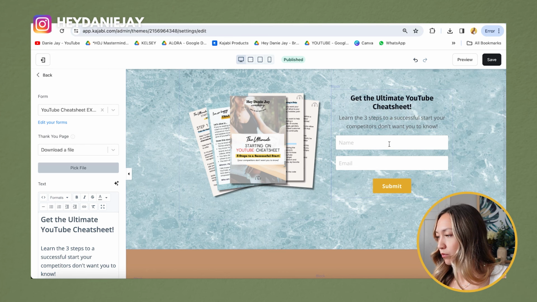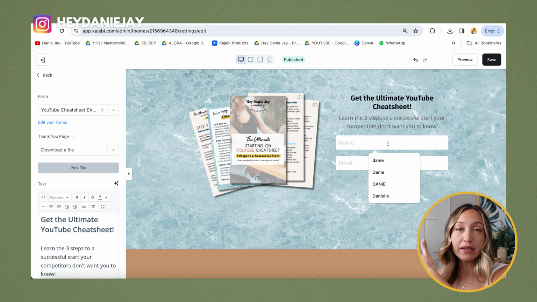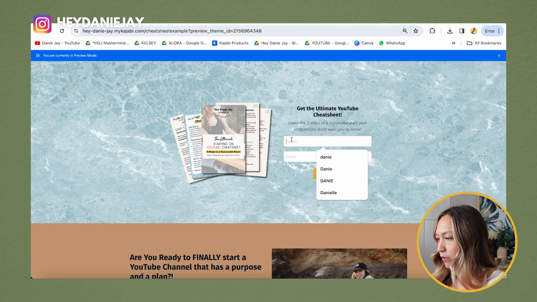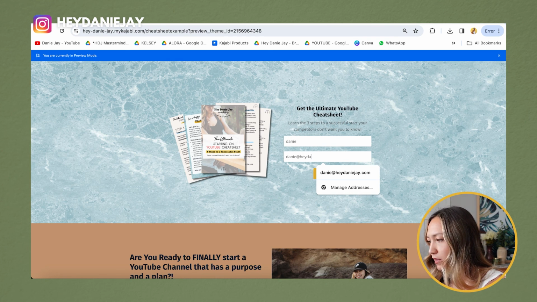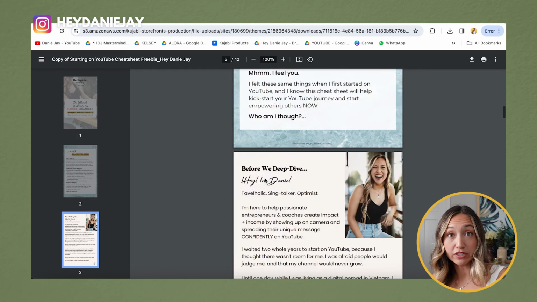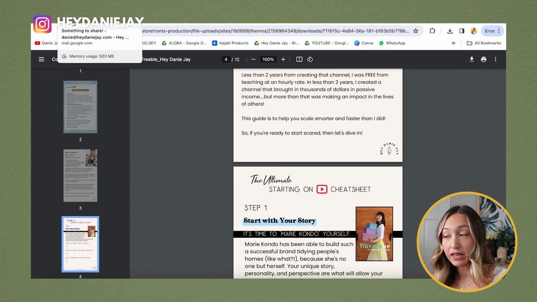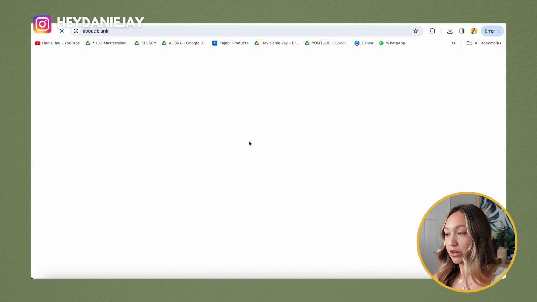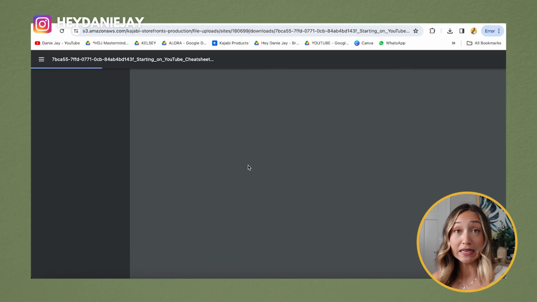So really cool when people submit it. Not only do they hit submit and are they able to see the document, but they'll also get sent an email right after they do that as well. So in case they actually click out of this page, and so I'll show you right here. If I put my name and my email and I hit submit, it's going to take me straight to the YouTube cheat sheet. But it's also going to send me this email here where I'm able to hit download now and also get access to the opt-in that way as well. So there's two ways you're going to be able to access it.